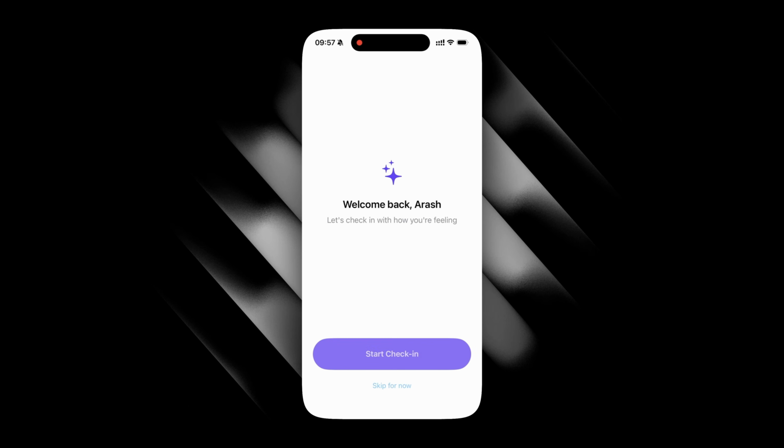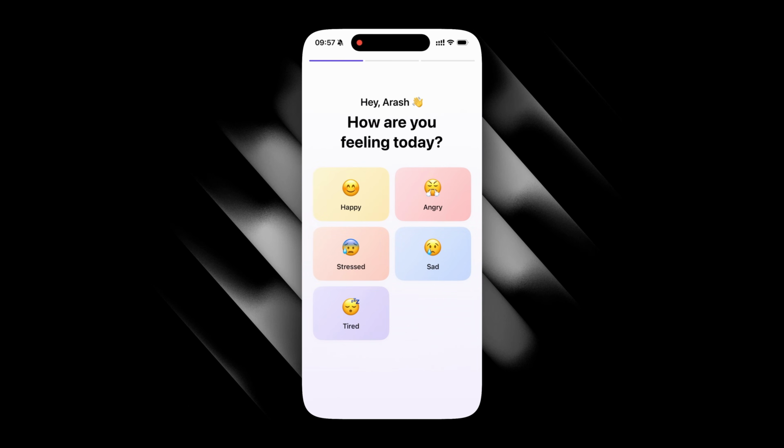The check-in itself is 3 steps. The first question is, how are you feeling today? And underneath it, there are 5 cards: happy, angry, stressed, sad, and tired, each with a matching emoji. There is also a progress bar at the top, so you always know where you are in the flow. It's simple, it's quick, and it feels intuitive.